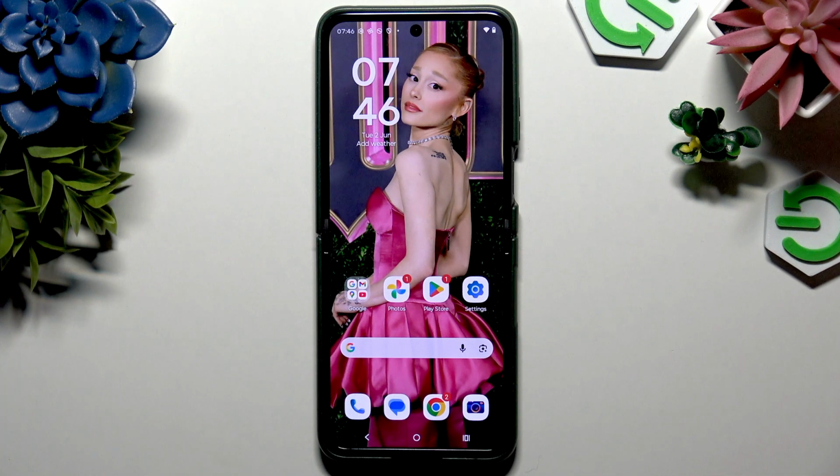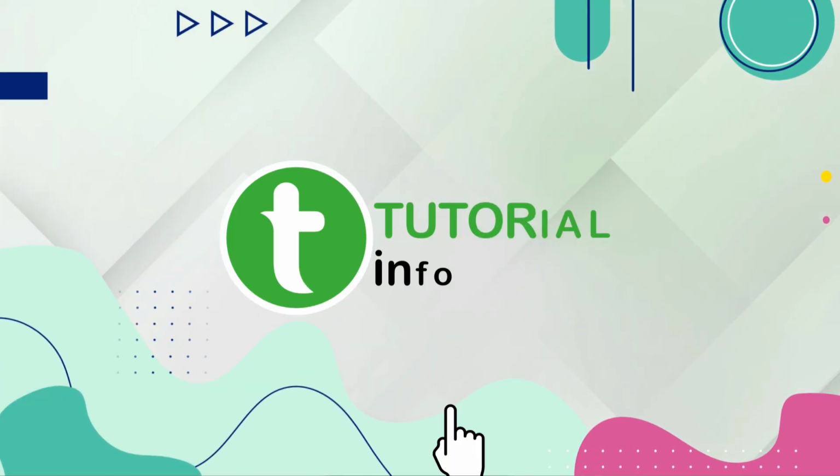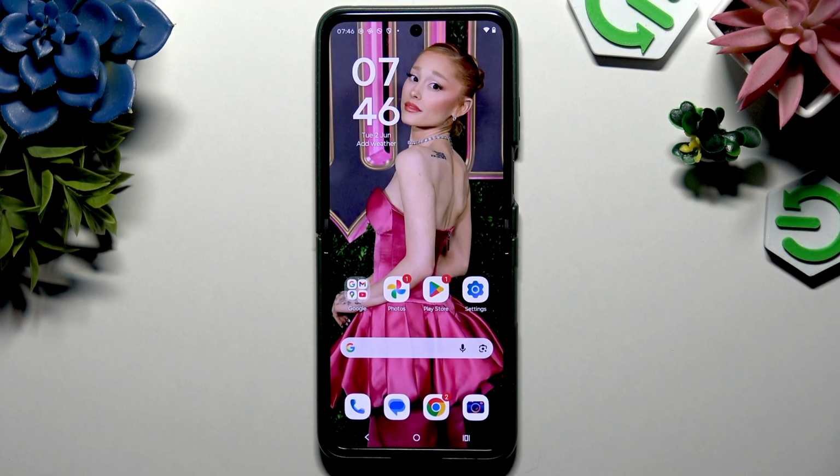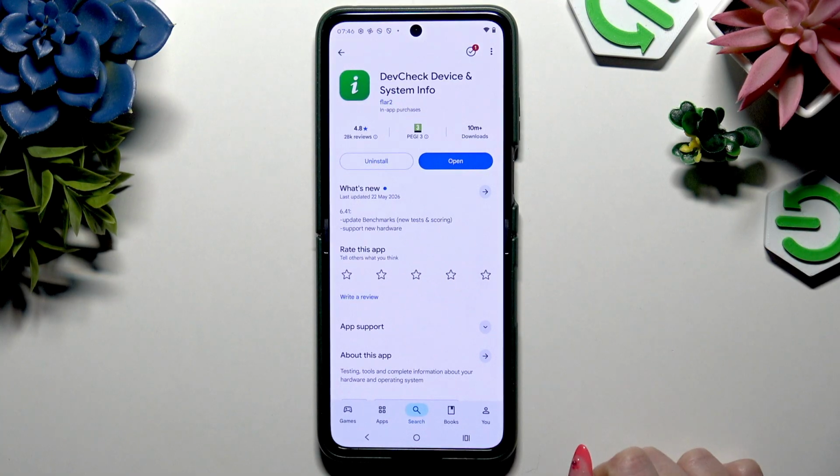In front of me is Motorola Razr 70 Plus, and today I would like to show you how you can check all specifications of this Motorola. First of all, go into Play Store and download free app called DevCheck Device and System Info from Flarto developer.